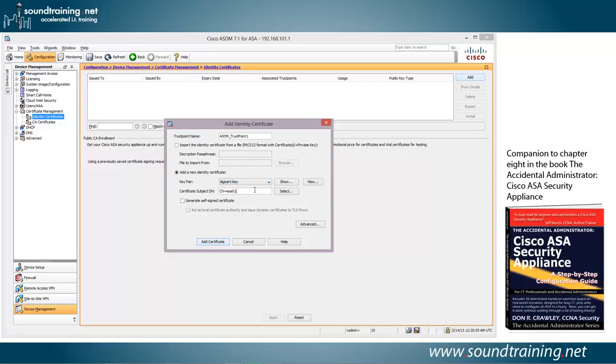Now let's come here under Common Name, let's complete it. So what it really wants here is a fully qualified domain name, an FQDN. So let's do ASA01, that's just the host name on the ASA that I gave it. And then we'll complete it with soundtraining.net. And we're going to go ahead and click on Add Certificate.